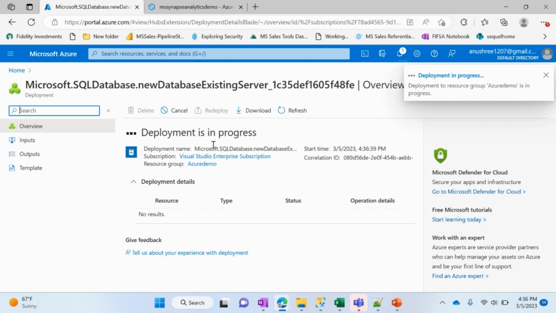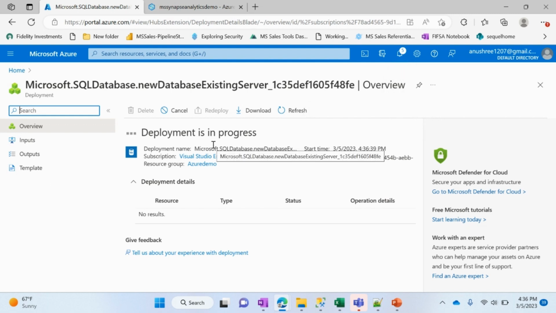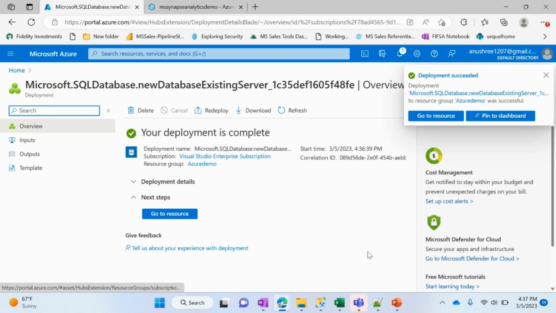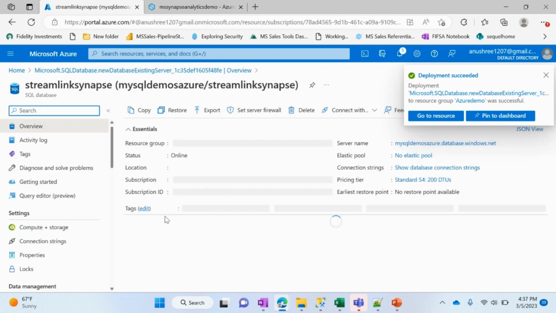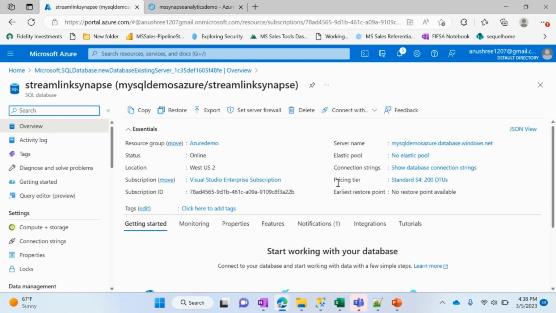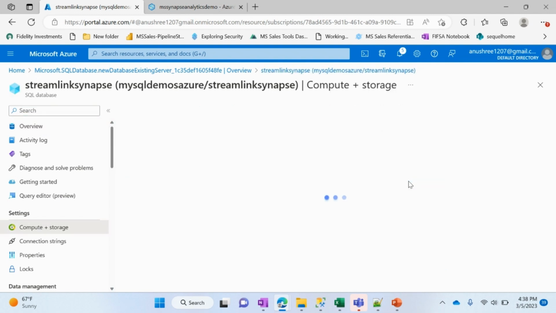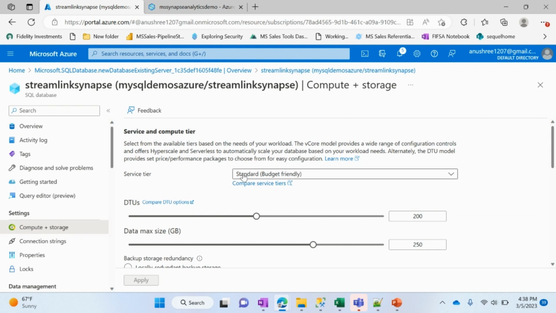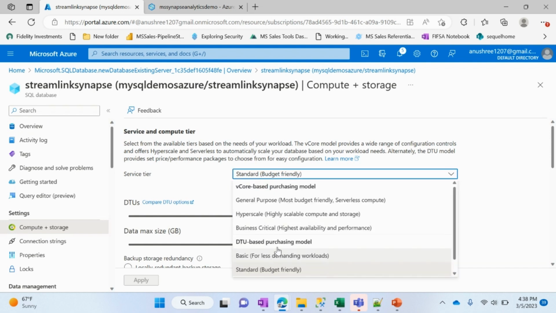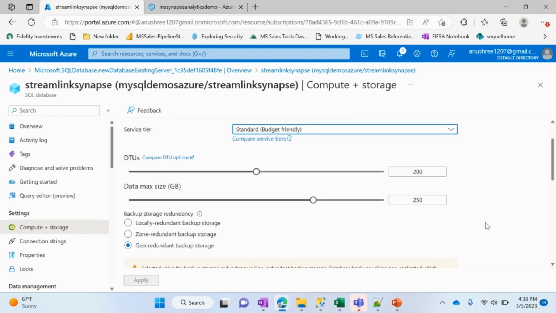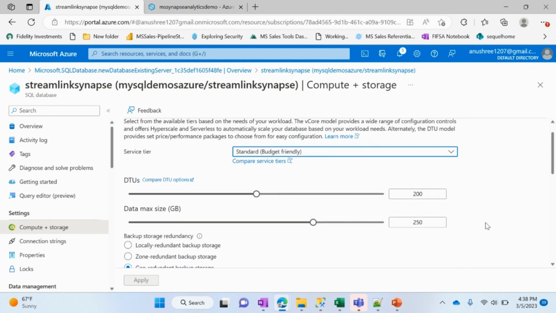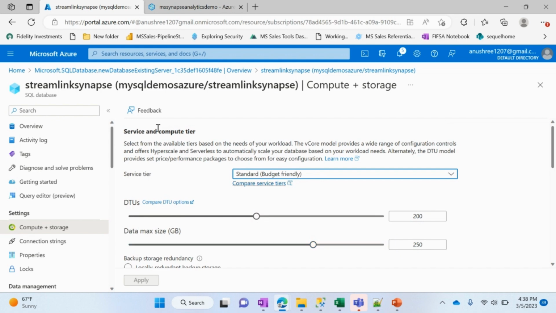And you can see it's getting deployed. It might take a few minutes to get deployed. So the deployment is complete. Let's go to the resource. And as you can see here, the pricing tier is standard S4. And when we click over it, it gives us an option to edit it also. So you can edit it when you're probably not using it. But for Azure Synapse Link, this has to be the minimum requirement. Otherwise, it's not going to work.